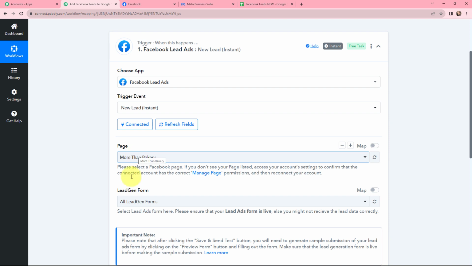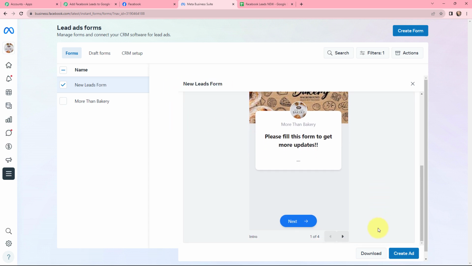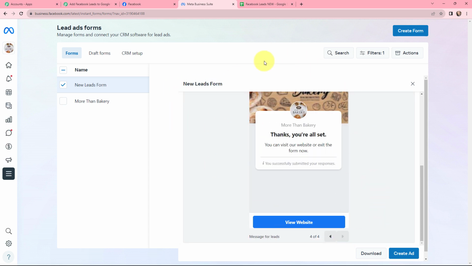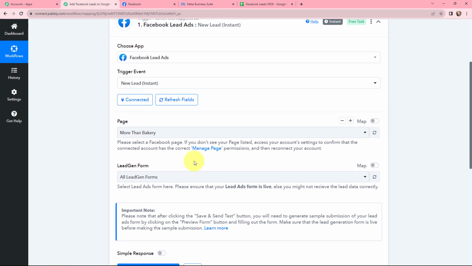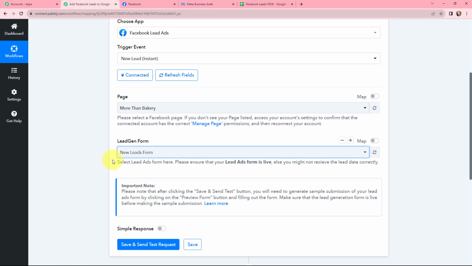After selecting my page, I'm going to select the lead gen form that is associated with it. Here in Meta Business Suite, these are the two lead ads forms that I've created. I want to use this lead ad form by the name of new leads form, and this is how the form looks like. So here in Pabbly Connect, from this drop down, I'm going to select the lead gen form as new leads form. Once I've selected my page and the lead gen form associated with it, here I'm going to click on save and send test request.